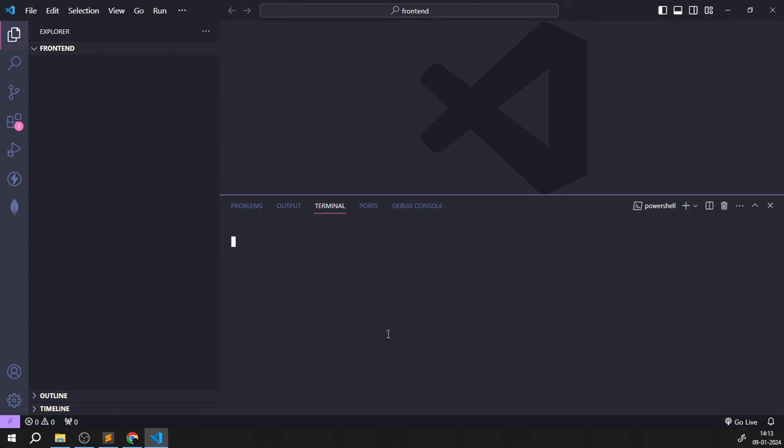Okay, so now I'm just going to create the specific folder here. I'm going to create one React application. You can see it has opened here. It is using the default PowerShell, it's fine. So now we need to create one React application. How are we going to create a React application?